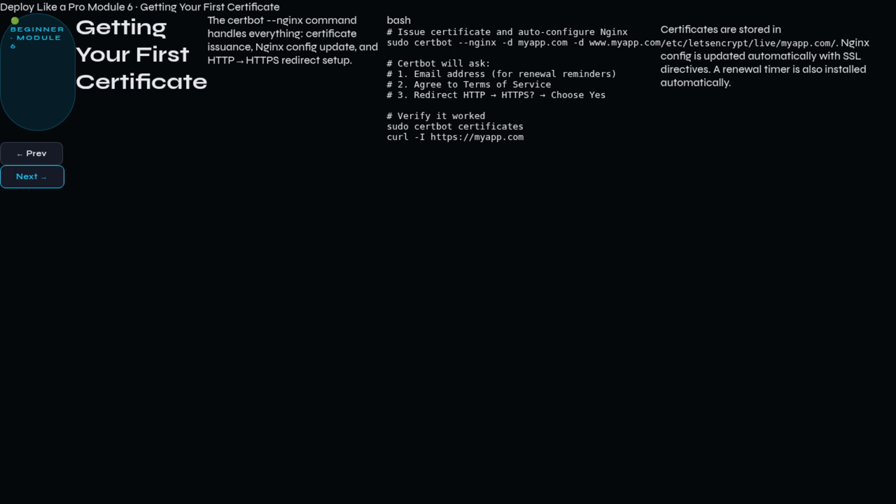Verify success. curl https://myapp.com should return HTTP 200 with no certificate errors. Also check the certificate details. certbot certificates lists all installed certificates, their expiry dates, and the domains they cover.